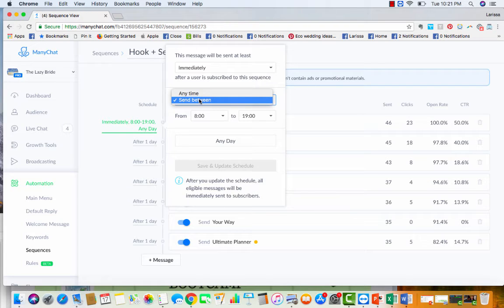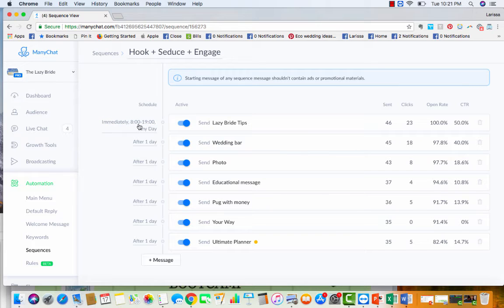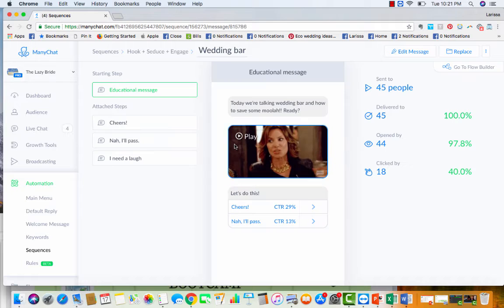So instead I use send between. So here I've got it between 8 a.m. and 7 p.m., which is a pretty safe time. And you can also choose what day of the week. If you don't want to do it on weekends or whatever, I've just got it on any day. Okay. So be really aware that you have your schedule set up as you want. Now I have it for every one of these tips one day after. So every 24 hours, the next one goes out after the last. Same idea for continuing on with all the tips.